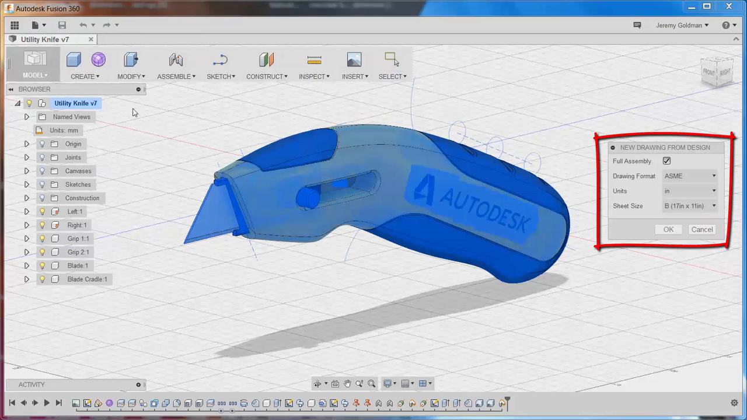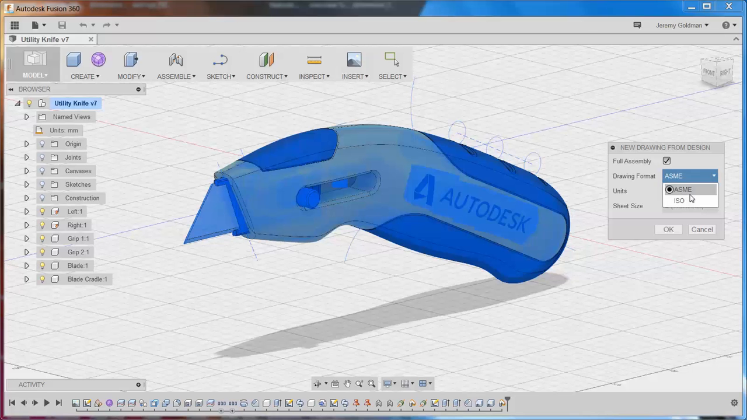This dialog box opens. Here you can switch the drawing format between ASME and ISO styles. You can switch the units between inches or millimeters. And you can change the drawing sheet size for the upcoming drawing. Sheet size can be changed after you create a drawing, but the drawing format and units cannot be changed in the drawing workspace, so make sure those are set the way you want them.